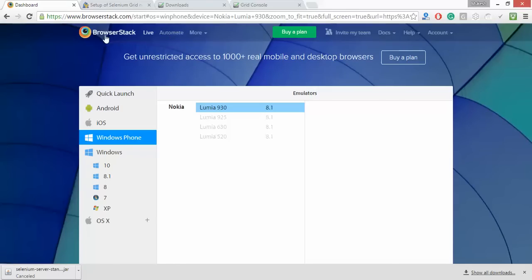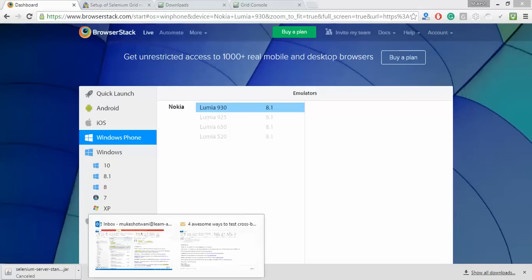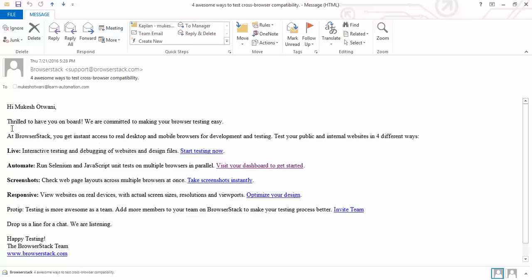So what I did, I selected one cloud provider called BrowserStack. I created my account here. Once you create your account, they will provide you one dashboard where you can use all these services. So if you want to test manually, you can check this live. But we want to automate. So I just clicked on this Automate section. If you click on visit your dashboard to get started.